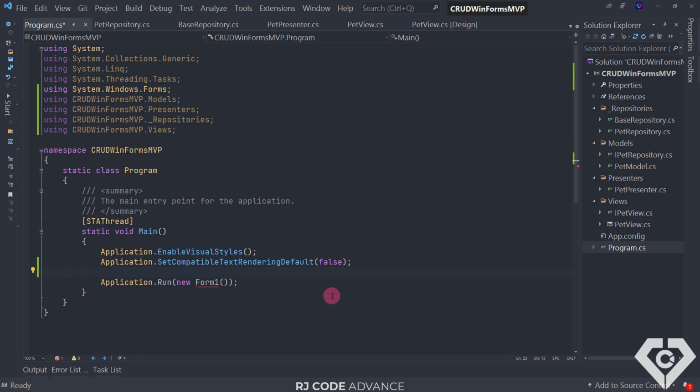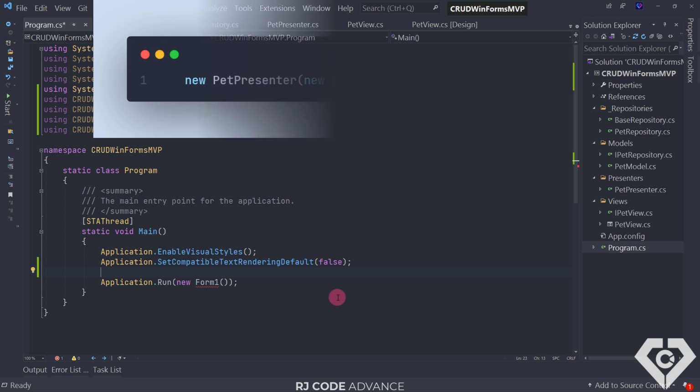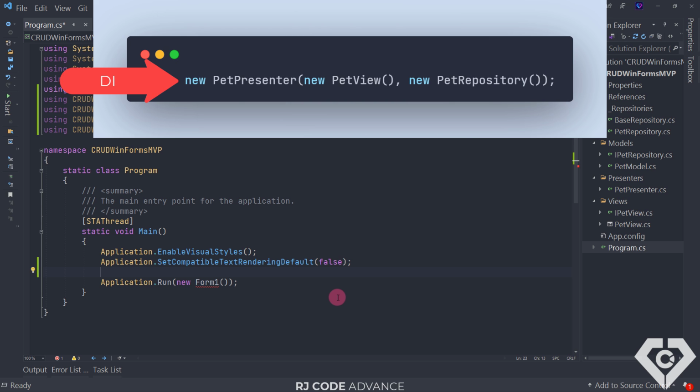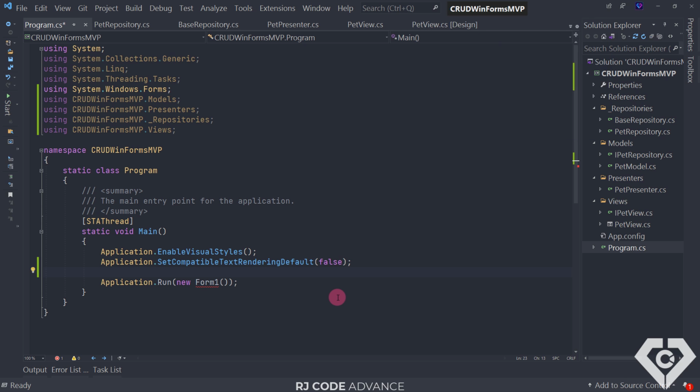Well, so that the application works, we need to instantiate the presenter and inject the concrete class of the view and repository or model. We can do it directly on a single line as in this example, but I will define it in local fields, so that it looks a little organized. So we define and instantiate the view.